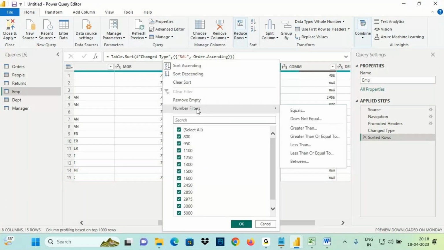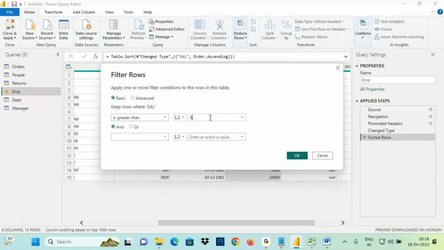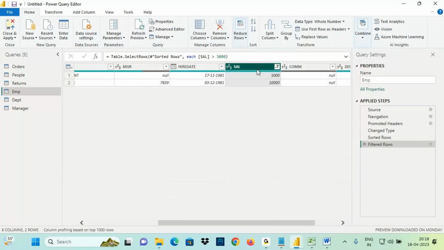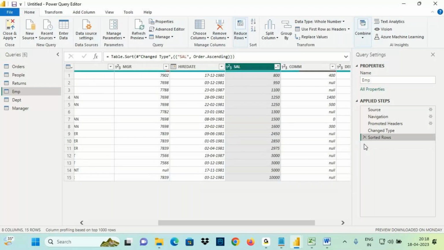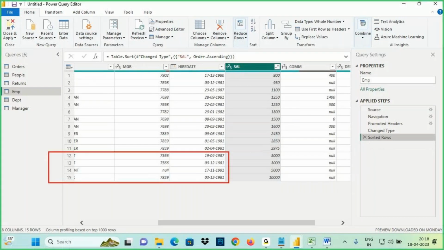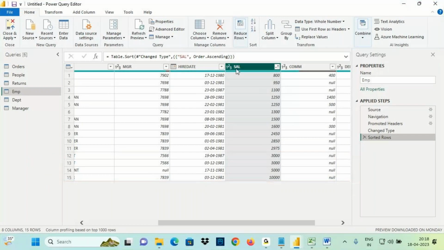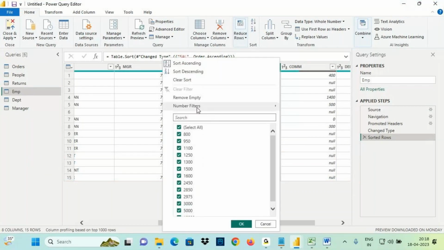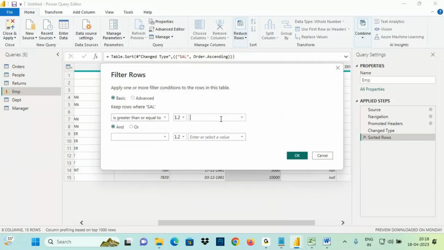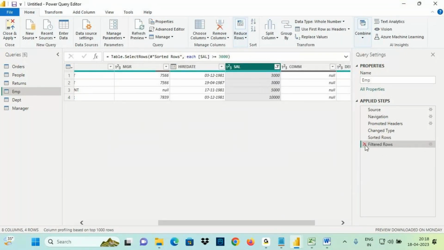Number filters. This time I can choose what? Greater than, what is that? 3000. Self-explanatory options. Only 2 employees. Let's say I need to load the employees whose salaries are greater than or equal to 3000. How many employees? 4. I want to load those 4 employees. You can just go and select number filters, greater than or equal to 3000, and it can load those 4 employees. Self-explanatory and simple options.